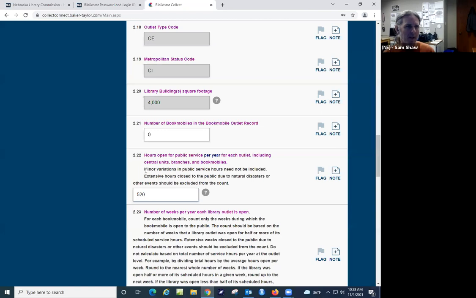Now, one thing to keep in mind is that you'll notice here it says minor variations in public service hours need not be included, but extensive hours closed to the public due to natural disasters or other events should be excluded from the count. I usually tell people, as a general rule, say your library closed for a couple of days because you had a snowstorm, you wouldn't exclude those hours because that's a minor variation in public service hours. Let's say your library flooded and you were closed for a couple of months, you would exclude those hours because that's more of an extensive closure due to that natural disaster.